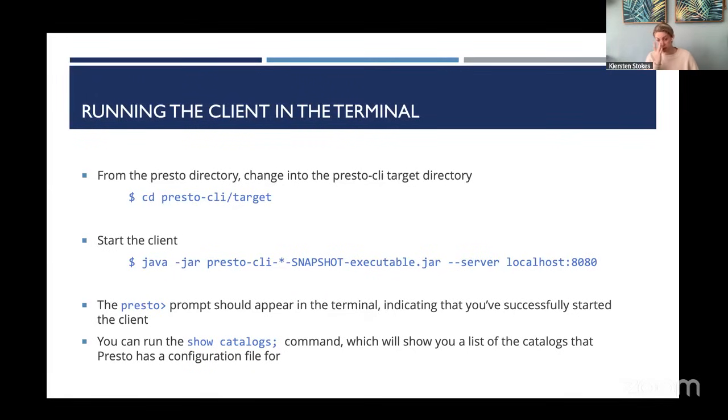Target is where all of our built files are kept. So in this directory is an executable jar file that contains all of the code for the Presto CLI module. Essentially all we're doing in this next step is running the CLI executable, and we do specify that the server is available on localhost 8080. That's not strictly necessary in this case because port 8080 is the default for Presto, but always better to be safe.